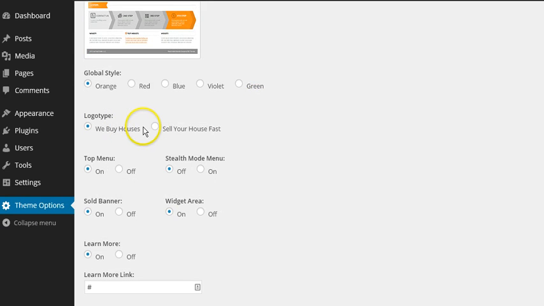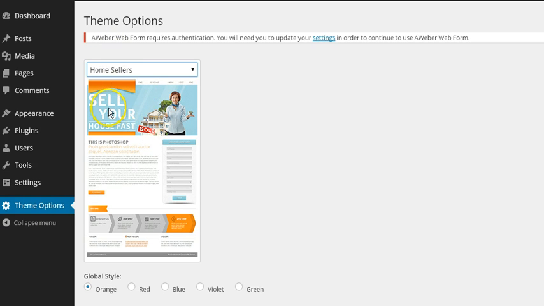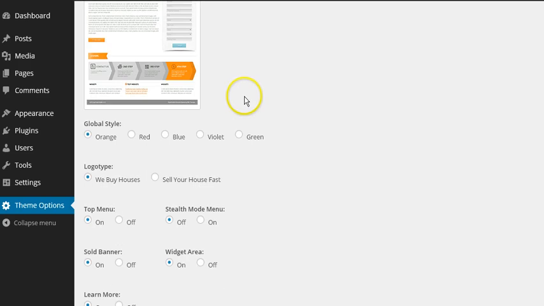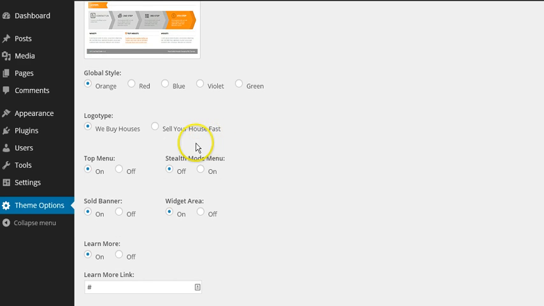You can also change everything in the header at the top. So you could change the text, the house, the person. You can turn the person off. You can change it to a different person. You can change the sold sign. So just to show you how that works, you can also turn the top menu off.